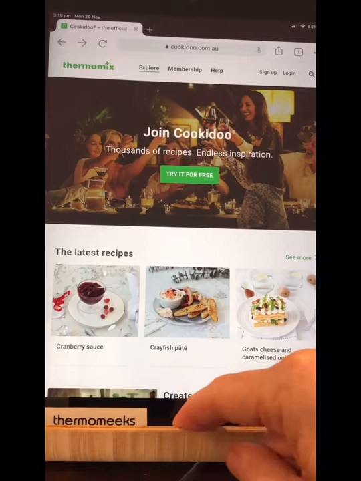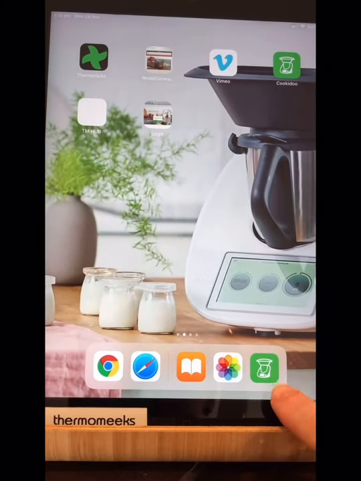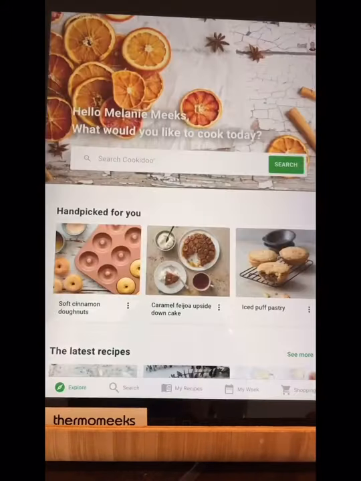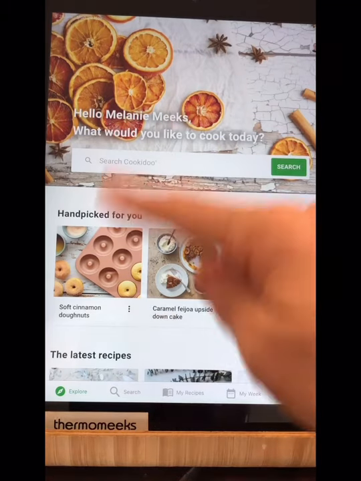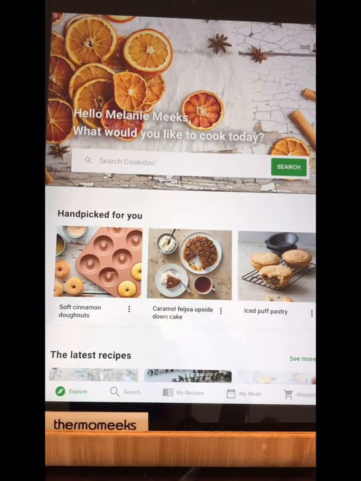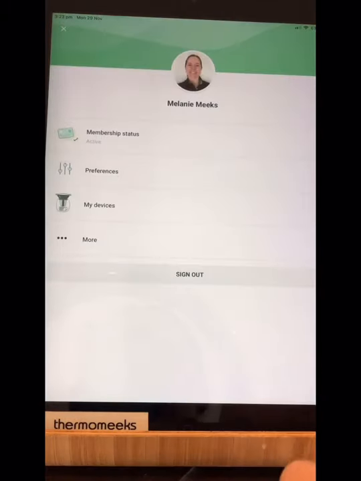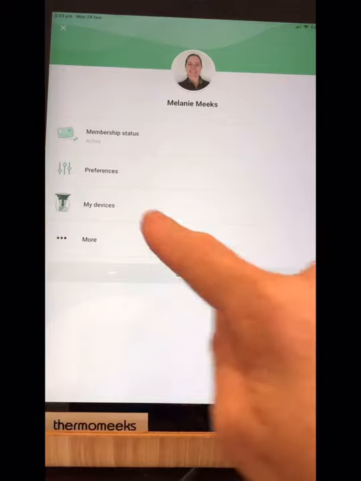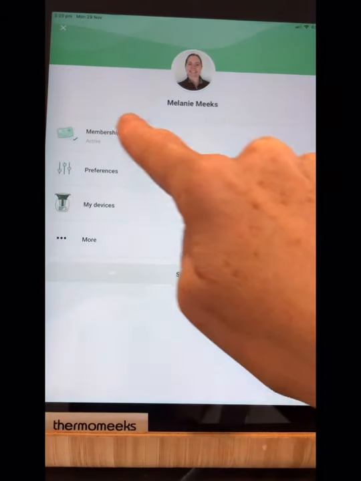So now I'll let you see the app. So this is what it looks like down here. Okay, so this is the Cookidoo app. Remembering that you need to change your preferences. So you go into your account, so there should be a little icon at the top there. You can import your own picture. This is where you can have a look at your membership status.